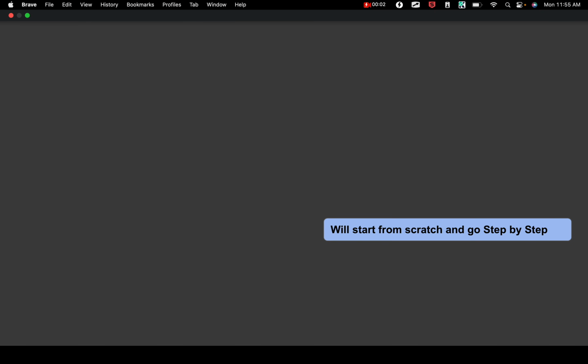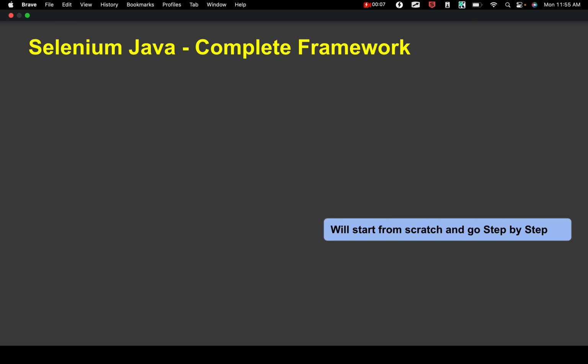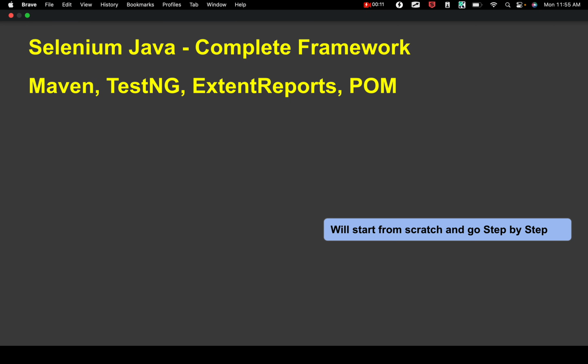Hello and welcome. So today's session is going to be very interesting, and it is going to be a complete practical hands-on, and you can follow along with me. So today we are going to create a complete Selenium Java page object model framework step by step from scratch.